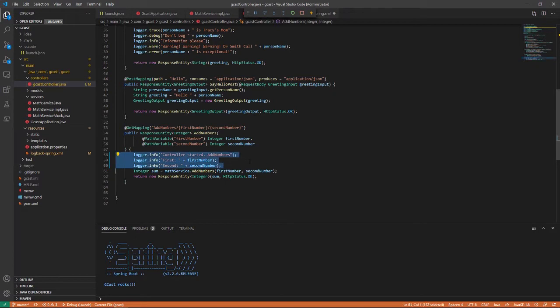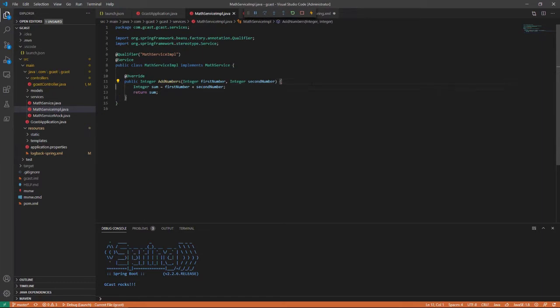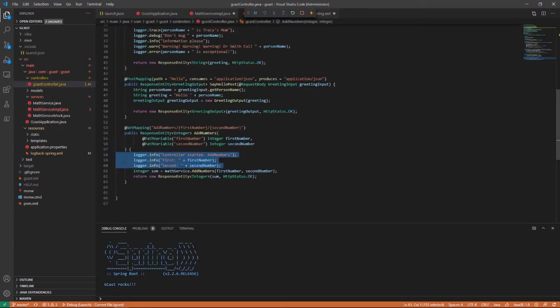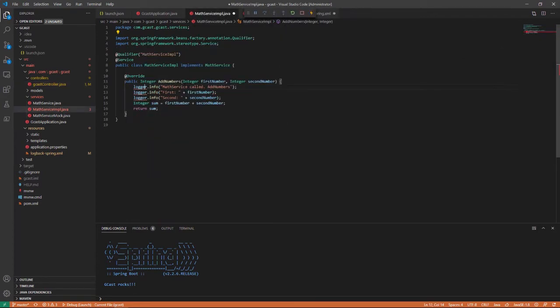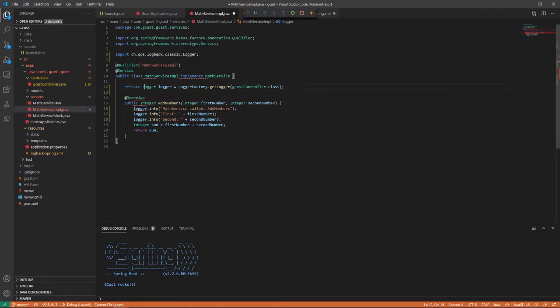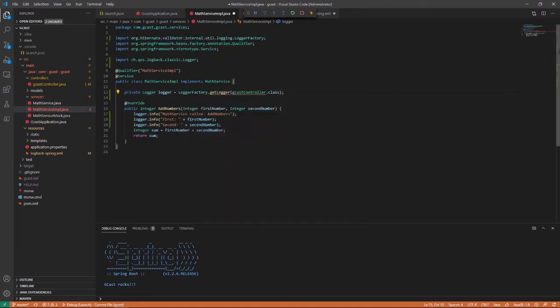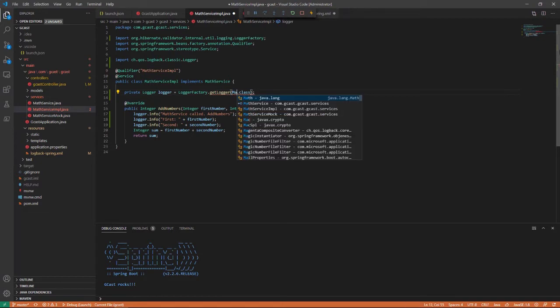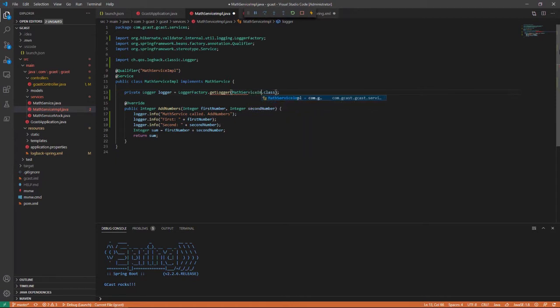And I can do something similar in my service right here. Once it gets into here, I'll say something like math service called and add numbers, the name of that method, and the first and second values. I don't have a logger up here, so let me put this private variable logger inside of the class but outside of the method, and then I'll do control dot right here to import that logger. I am using Visual Studio Code these days. I switched just because IntelliJ was fine, but I wanted to try this. And pass in the name of this particular class, which is MathServiceImpl.class right there.